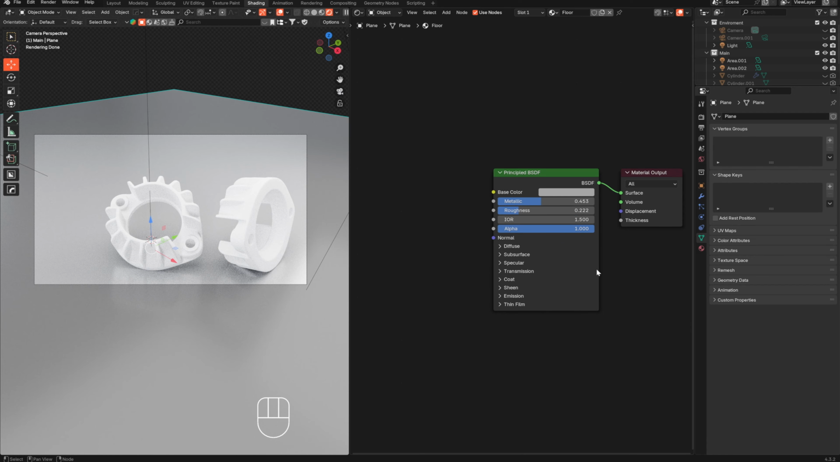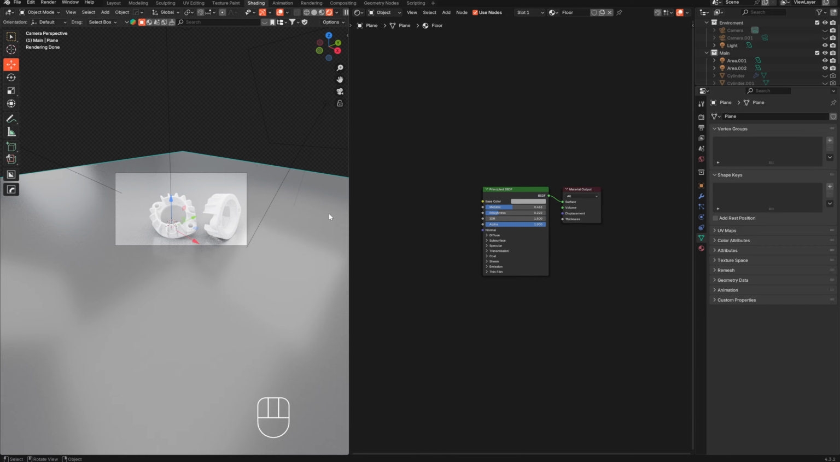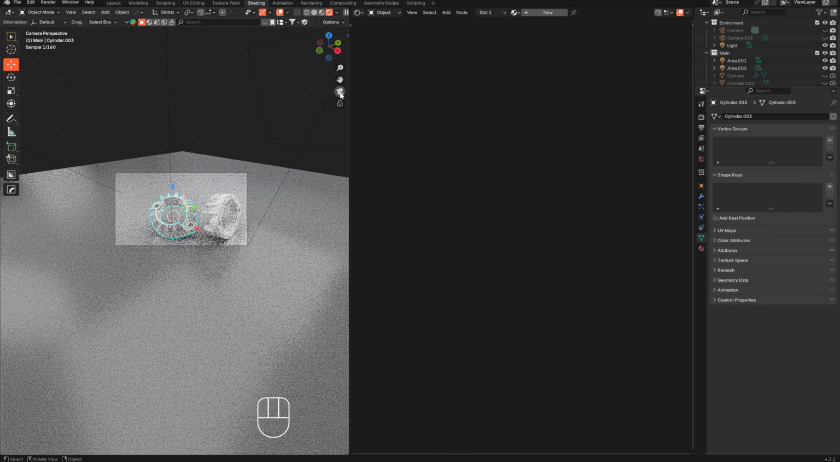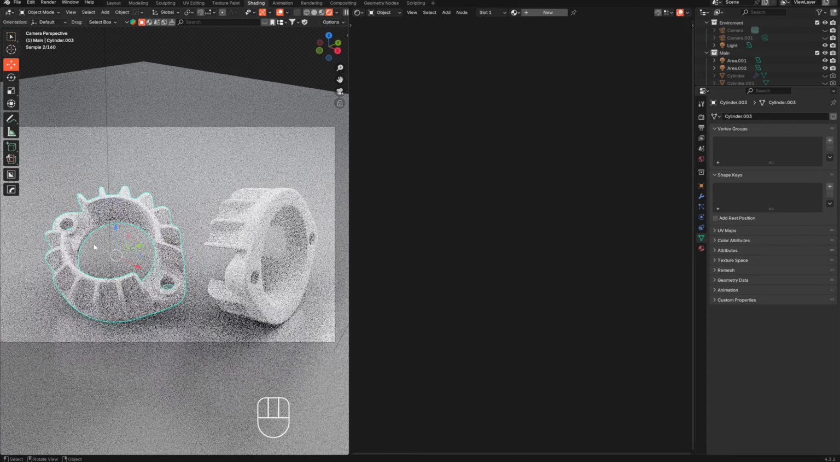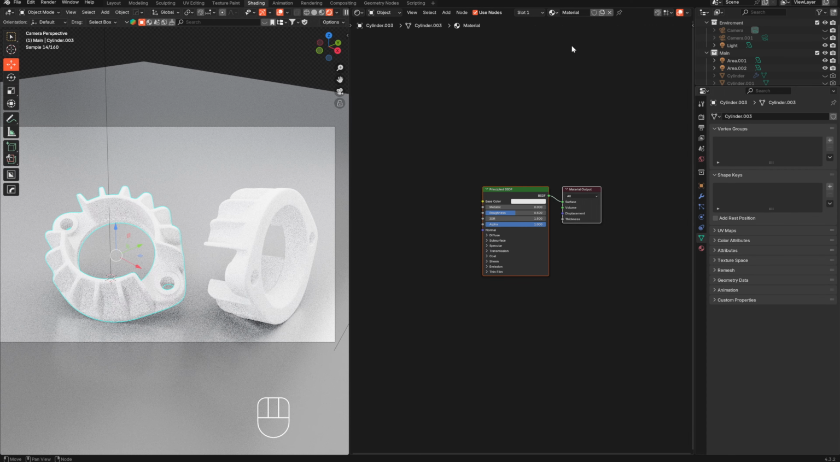I also set up a simple floor. First, we will create a structure for the entire material, including a simple mapping to the surface of the model. We create a new material, name it casting.